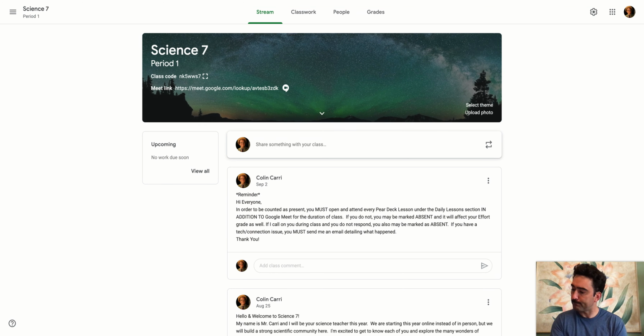I'd like to first start talking about Google Classroom since we're starting the year virtually. This is our classroom space, and this is where we meet every day. So what you're seeing right now is what our class space looks like online. It says Science 7 Period 1, but this is how all of my Google Classrooms are set up regardless of the subject area.